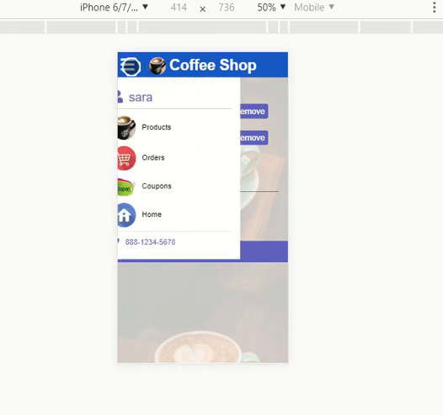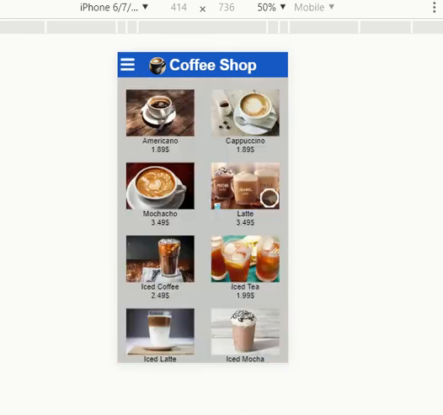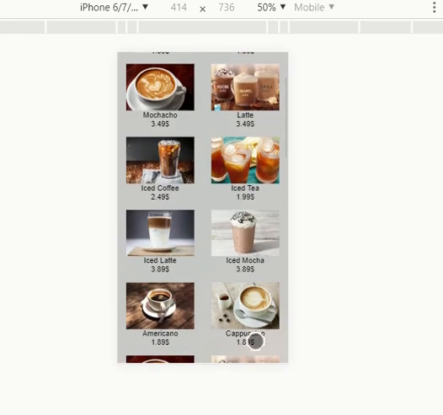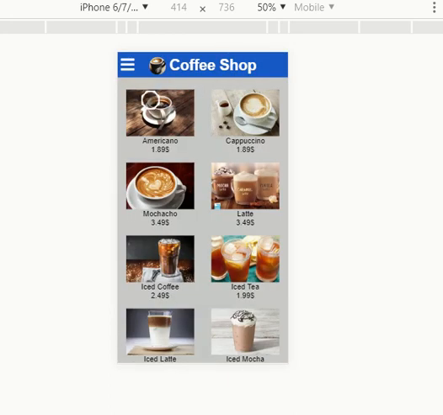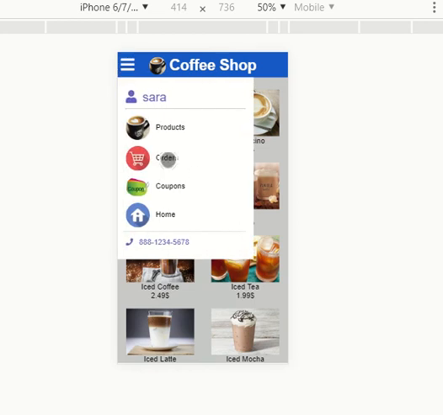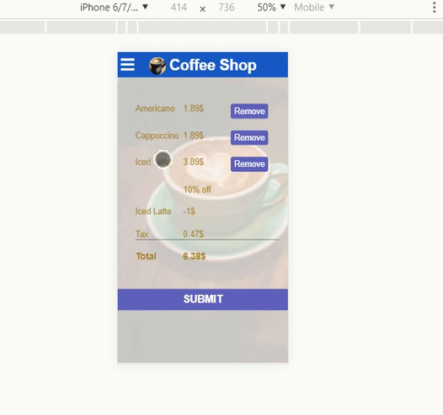So let's go back to the product list. Now I order iced latte. Go to the orders, because I already added the coupon to my order. If I go back here, you can see because I ordered this iced latte, this coupon will be used.